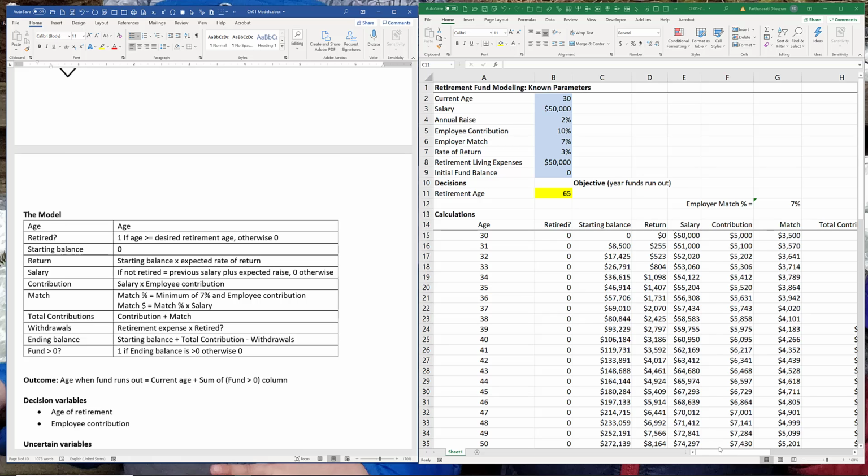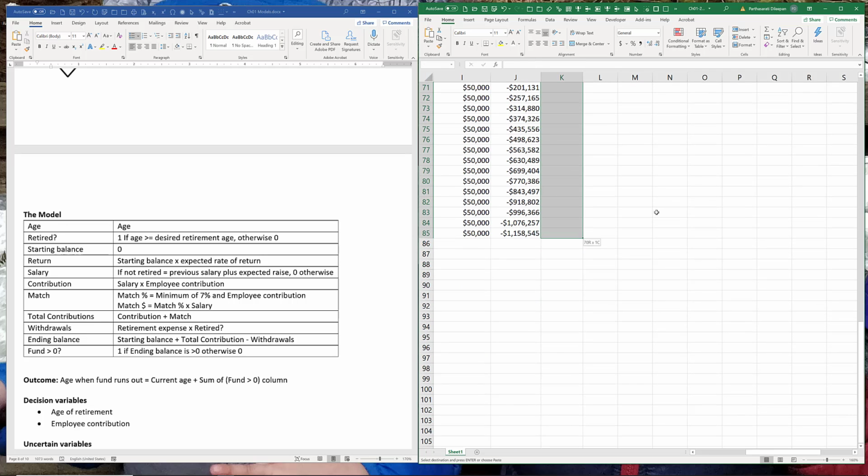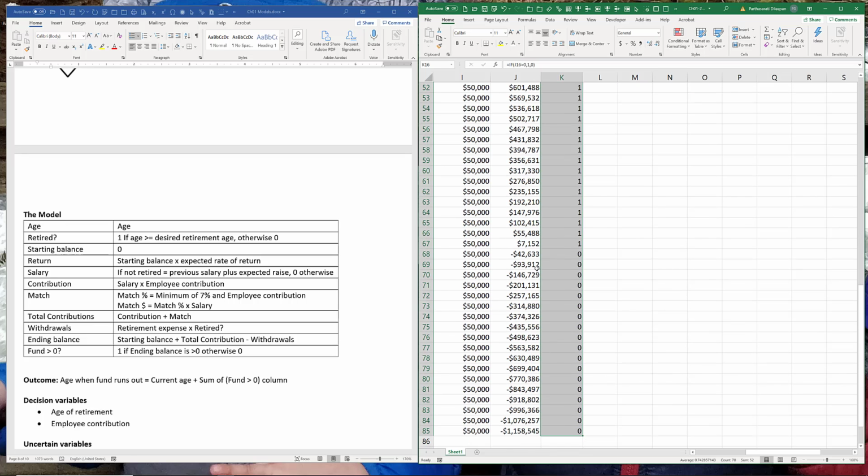Again, this could be modeled in different ways, but this is a straightforward, easy way. So you say ending balance is greater than 0, then 1. Otherwise 0. So copy that. Then you see that once it runs out, it's 0.